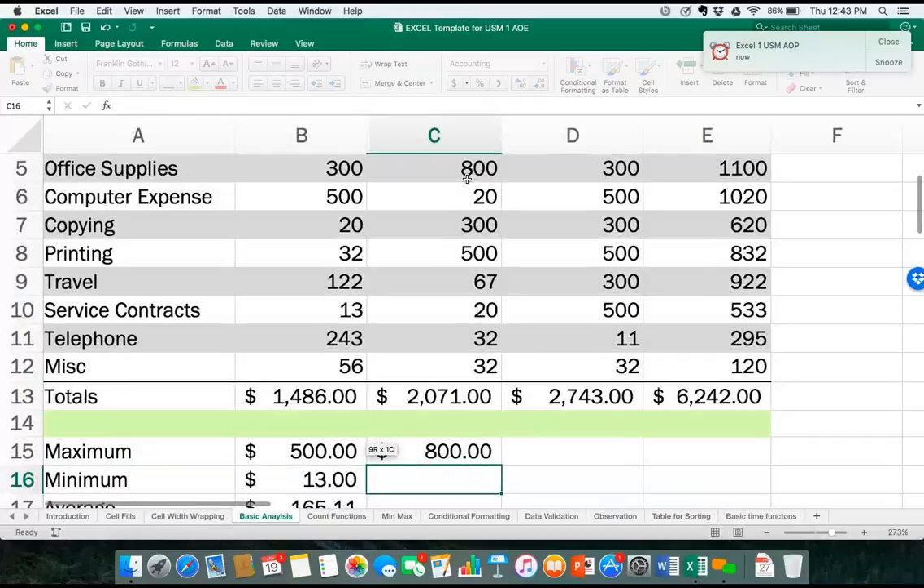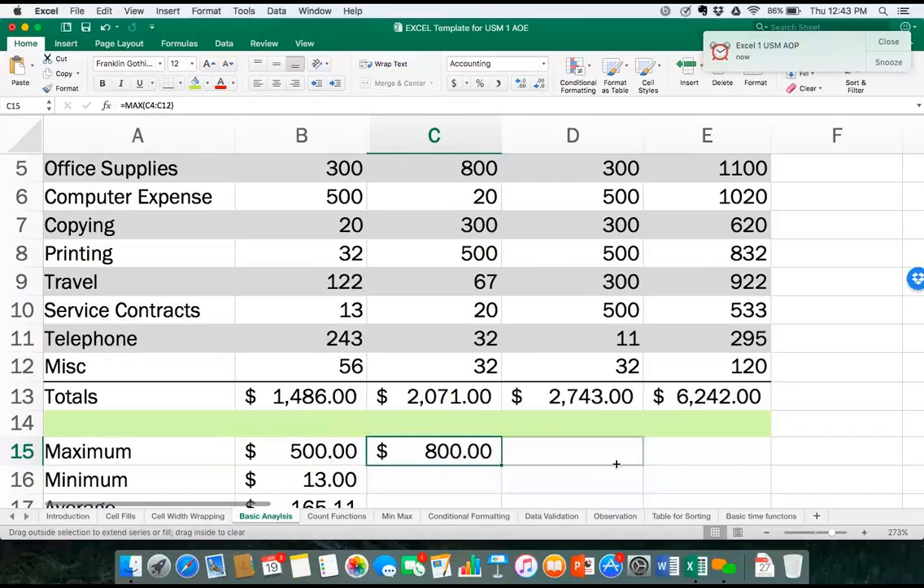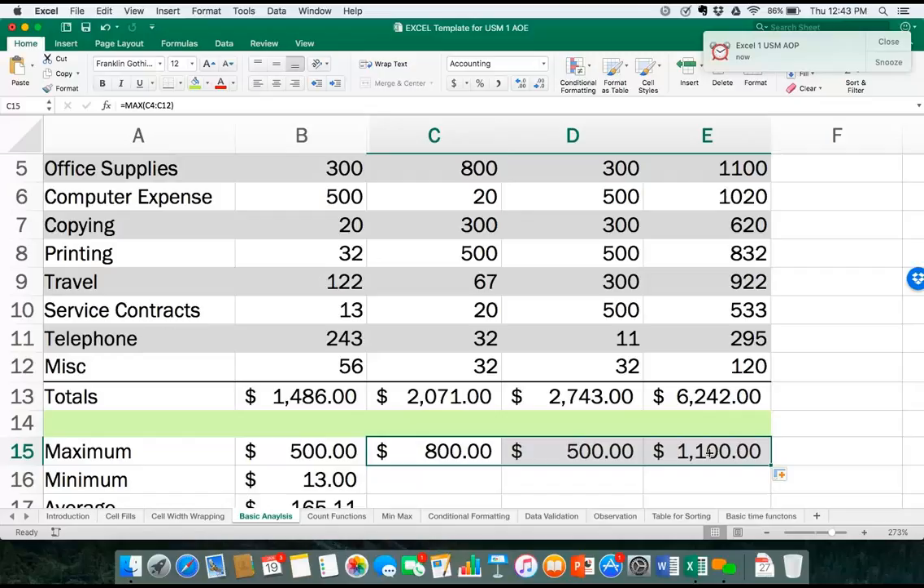Okay? Now, once again, because of relative copying, if I wanted to copy it across, I would go across, and those give me what? My largest item. So if I wanted to know each month what was my largest expense item, I could do it that way. All right? Any questions on that? So if there's a maximum, there has to be a what? A minimum, and the minimum is what?